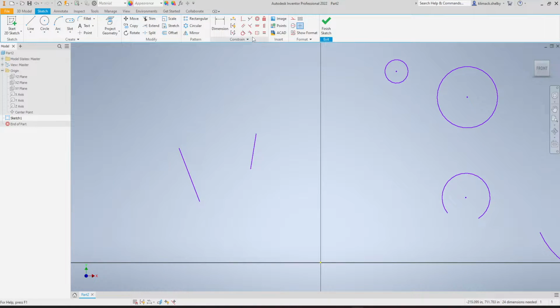So I'm going to come up to my constraint panel here on the ribbon, and the equals constraint can be found in the bottom right corner. And if we left click on it to activate it, we just need to click the two pieces of geometry that we want to be equal to one another. So I'm going to select the line on the left and select my line on the right.